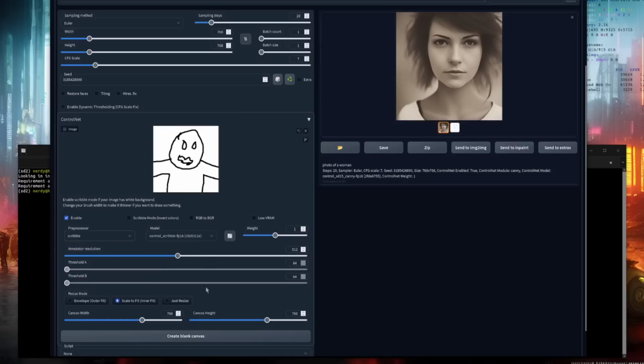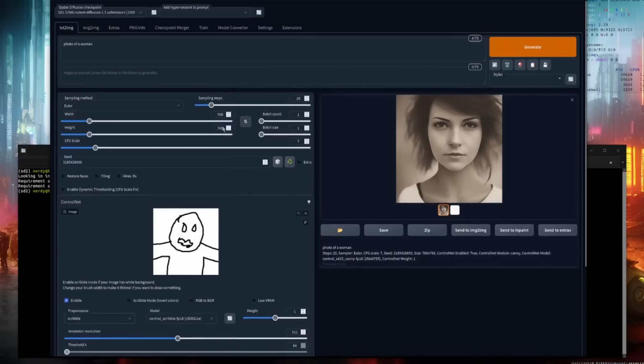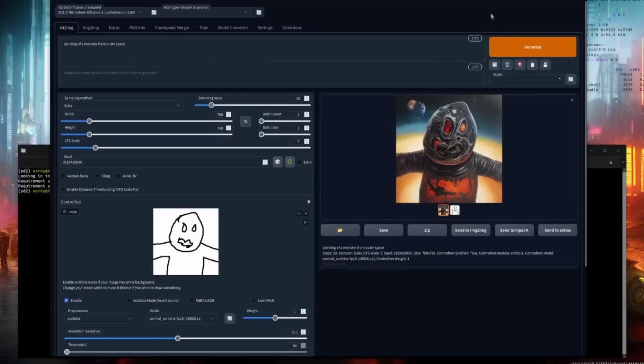For the most part, I just leave these on the default, but do feel free to play with those as you like. I'm matching the canvas height and width here, so 768 by 768, also the same up the top there. This one at the top actually controls the final output image size. If I put a really amazing prompt in there, painting of a monster from outer space, and generate, whoa, okay, that is a very scary monster from outer space.